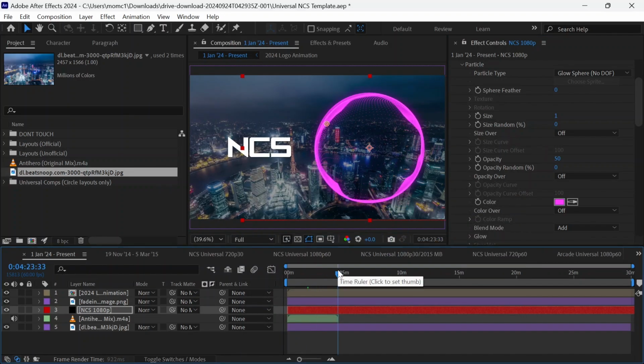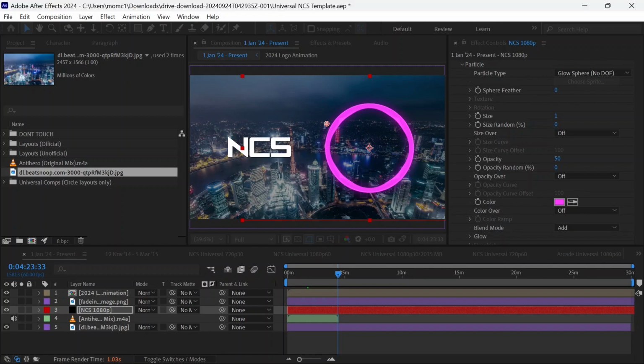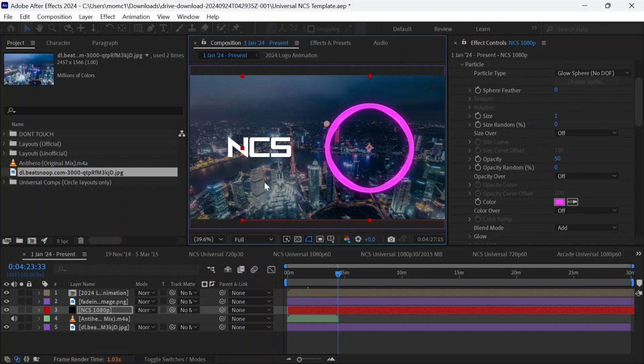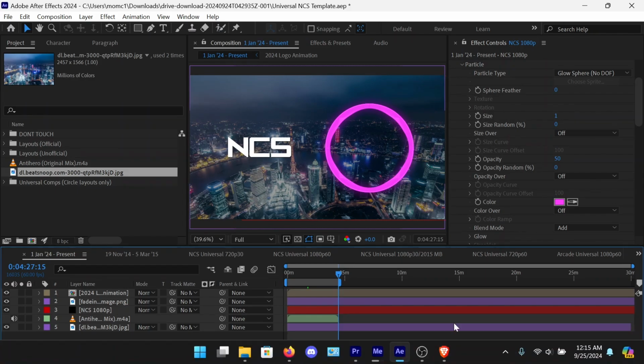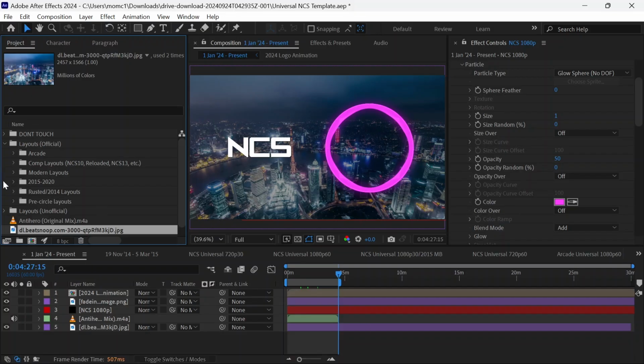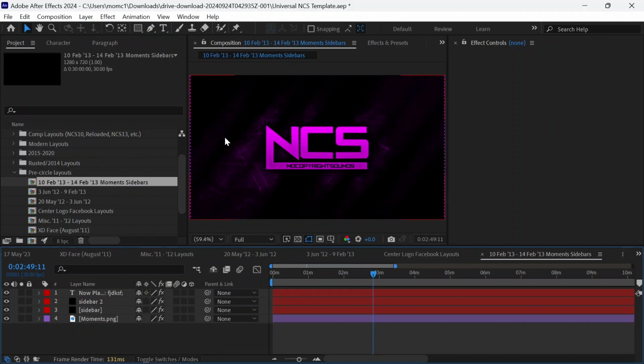So now again, I'm going to go to work. Hit M, that is file. Okay, so for the pre-circle layouts, it's going to be your static layouts, etc. So you don't need a backup for these, obviously. For example, this is the moment sidebars.